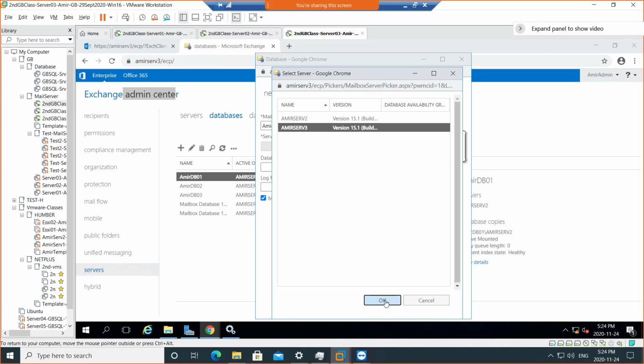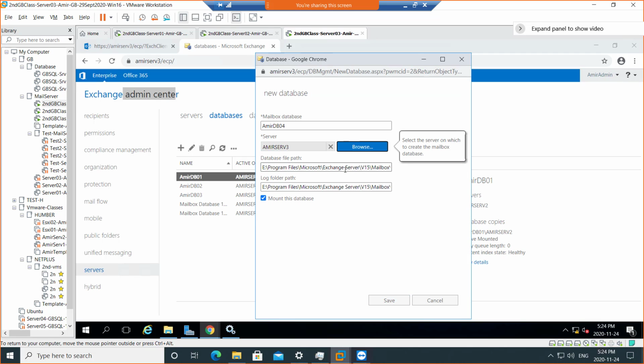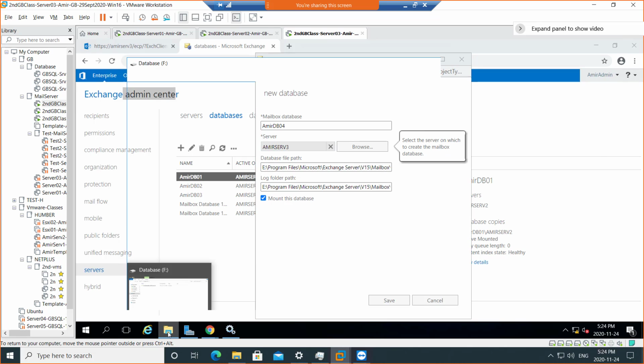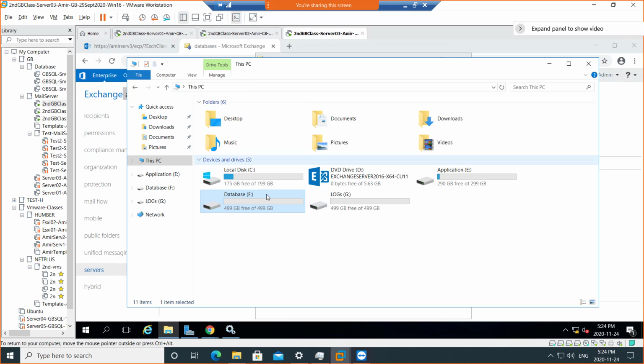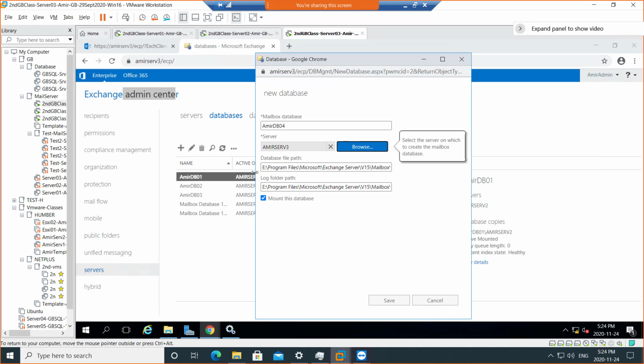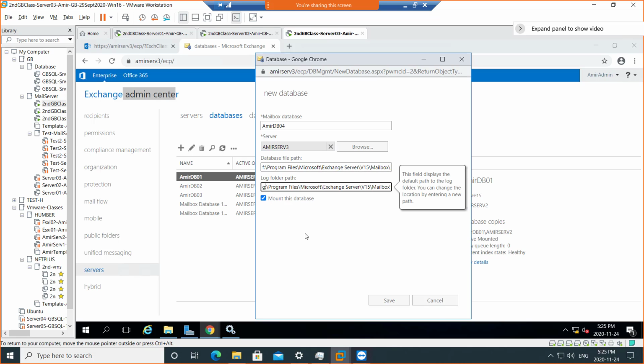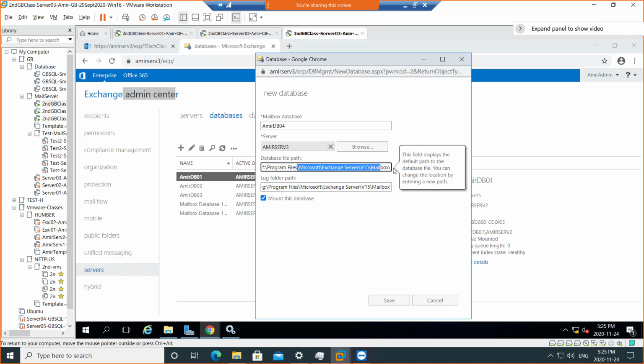Third server. Okay, and the whole path appears here for the database. Now I just need to be careful that for the database it's F drive, and for log files it is G drive. So I'll go for database as F drive, and for log files G drive. The rest of the path remains the same. This is exactly what I want, that the path here should be exactly the same for the database and log files as it is there.